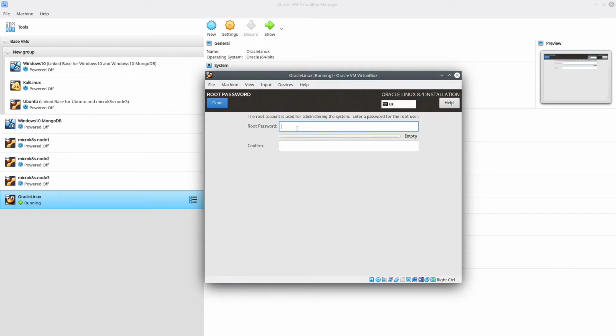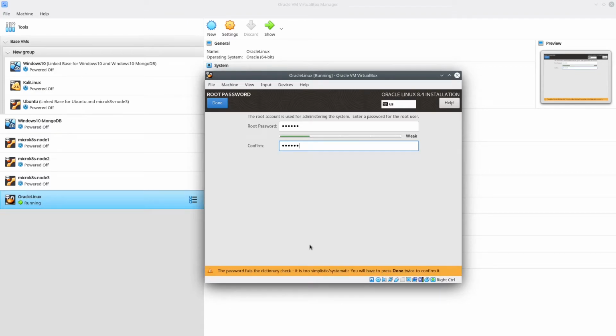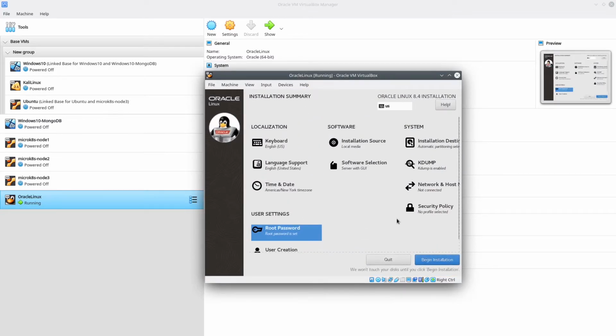Now the root password also we have to select. Click on that. So I have selected the root password, but the root password is not that strong, so you will have to press done twice to confirm it. So I'm clicking on done two times.